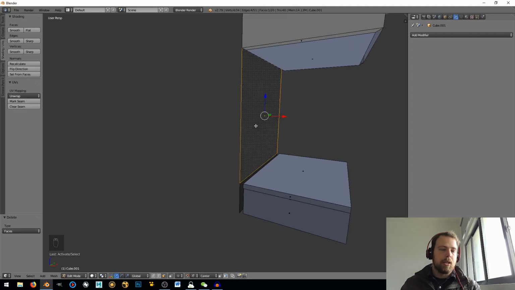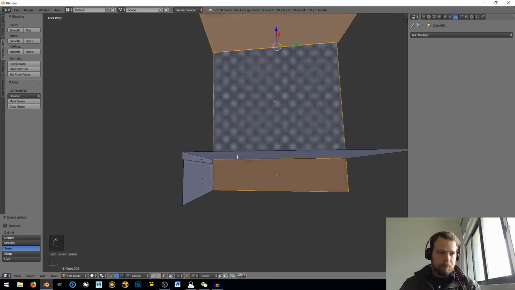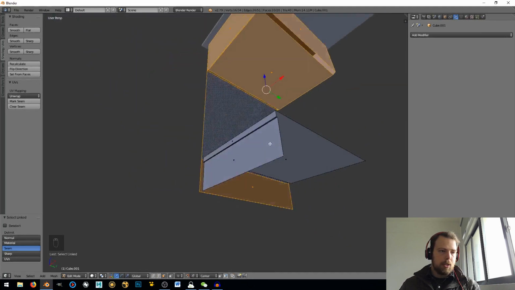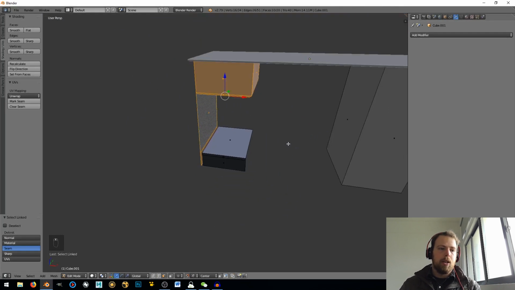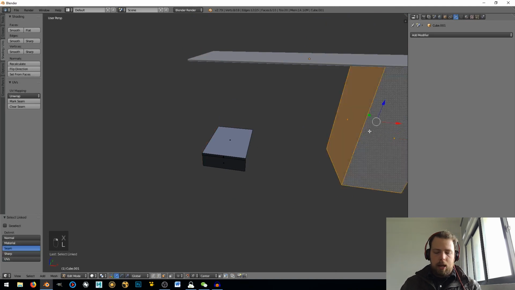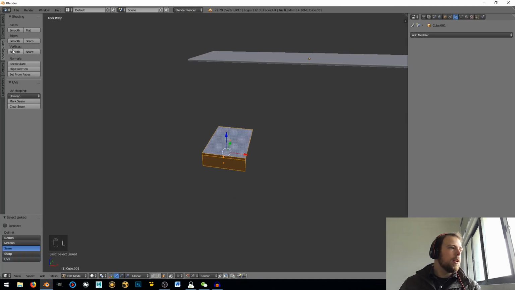Okay, now I can just select everything, hit L to select all of it. Once I've selected everything around my computer base here, and then I deleted all the faces that touched it, and then I hit L and hit X and faces. And then I'm just going to select that, hit L, and then we're going to hit recalculate.